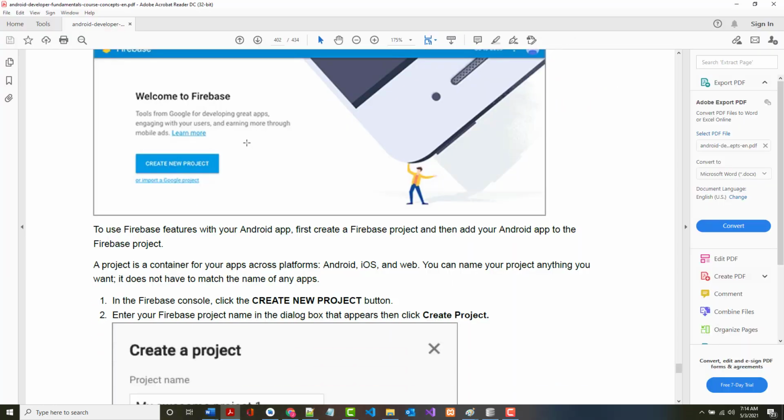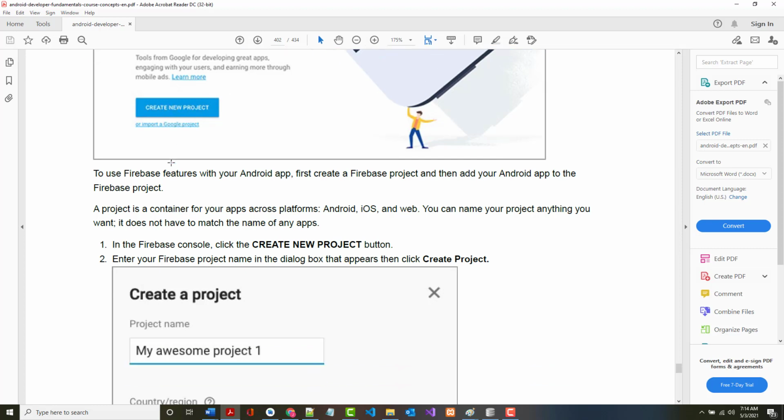So you go out there, and one of the things you can do, as it says, is create a new project. To use Firebase features in your app, you must first create a Firebase project and then add your Android app. That is not true. You can create the Android app first and then add the Firebase project to it. In fact, that's what I'm going to do.